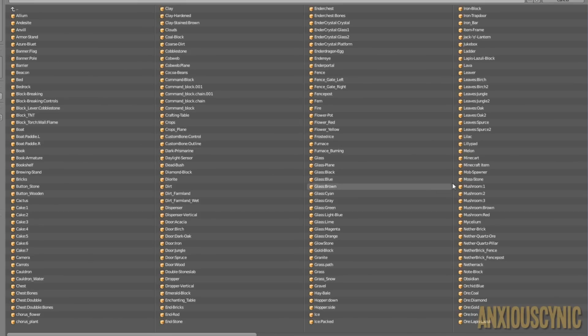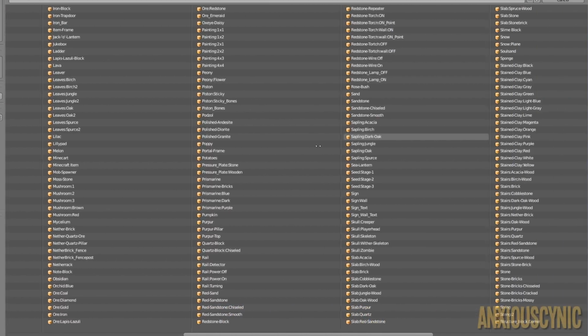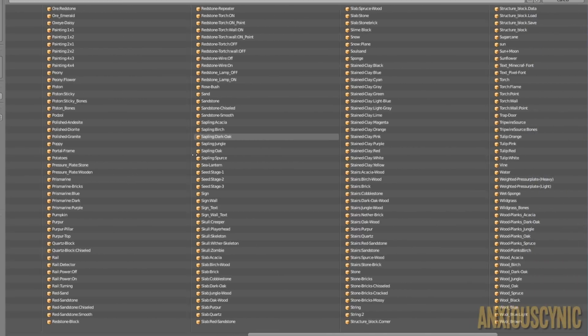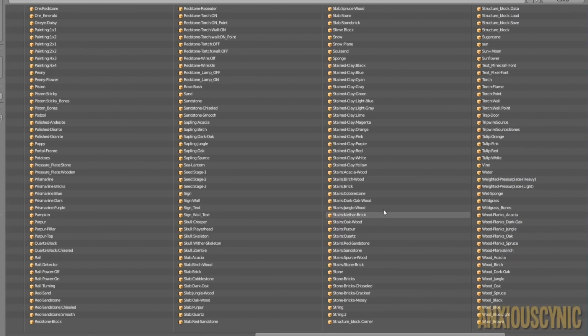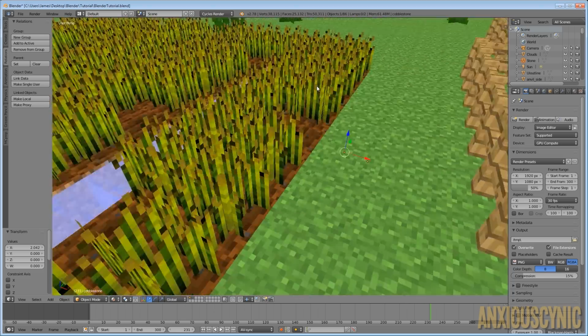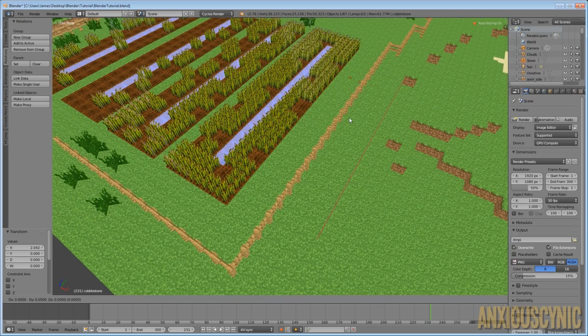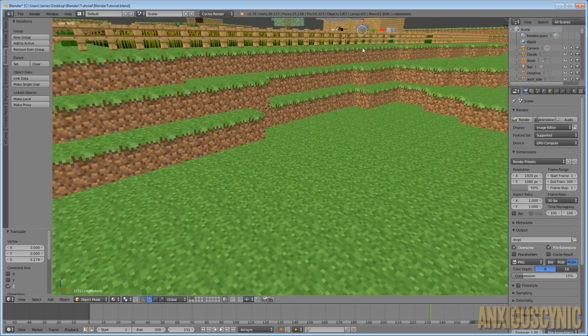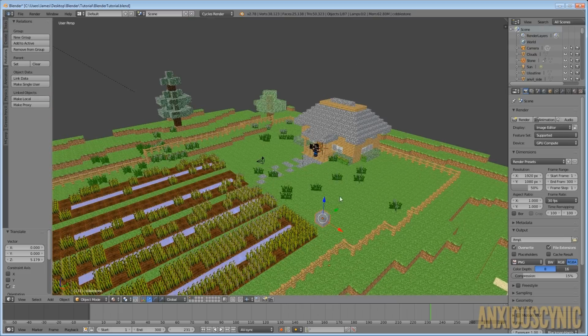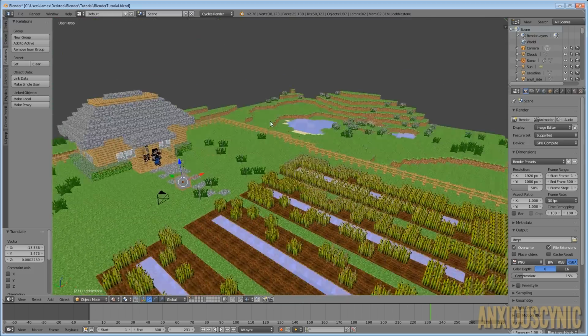Should we do stone maybe? Let's see if we can do stone. I'm going to click in on my mouse wheel and just drag over until we get to where we want to go, and we want to get stone. Let's try that. So we're going to hit Append from library. And as you can see, it doesn't seem like anything happened, but that's because it spawned there. So we're just going to hit G and Z and drag it up so that we can see what we're doing here. And I'm going to go to top view and drag it over like so.